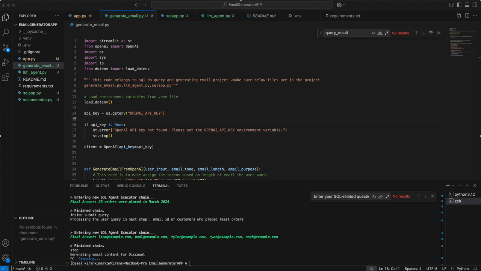Today I'll be walking you through an exciting project, a SQL query and email generator app. This is built using Python, Streamlit, MySQL and OpenAI. This app allows users to run SQL queries through a chatbot interface, and it generates the responses based on the queries, and you can also generate the emails based on the query results.